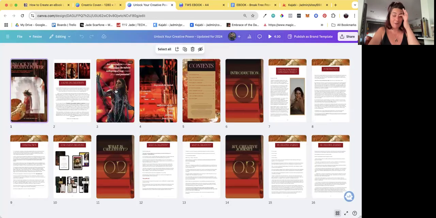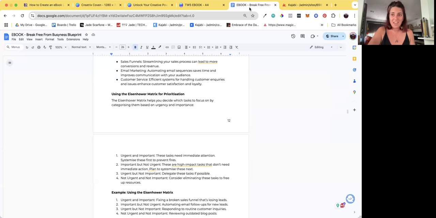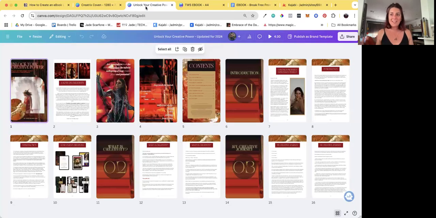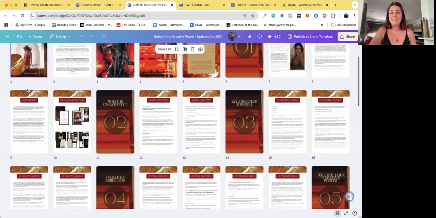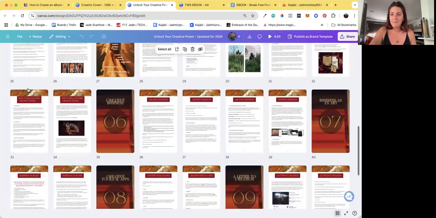For my creative power ebook, it doesn't really make sense to create an ugly Google Docs thing when I'm talking all about unlocking and expressing and being creative. It's like, okay, well, showcase the creativity and actually show people how to be creative. So then it makes sense to do it in Canva.